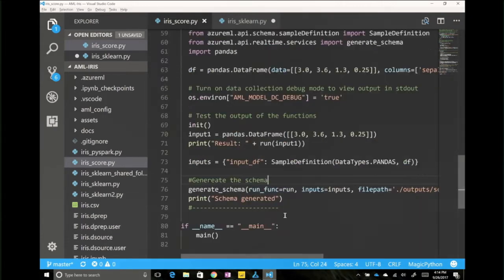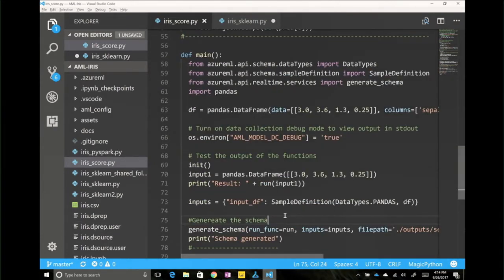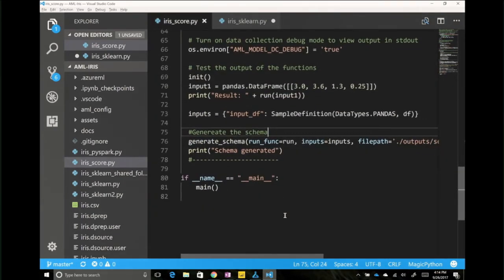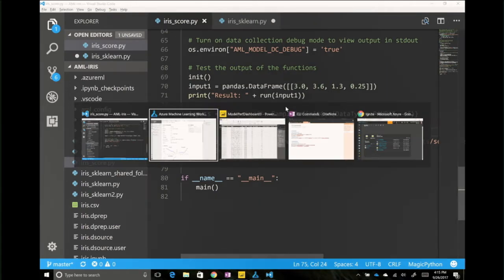There's one trick that we have here. The main function is just for testing, but we actually use it in this case to test the function by sending it some data. We also have a function which we provide, generate schema. In order to produce a service out there, you need a schema so it knows what data to expect as the web service. So we've got a function that, if you give it the run function and an example of your data, will produce a schema for you.